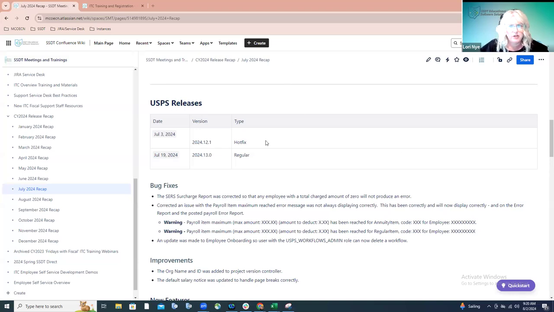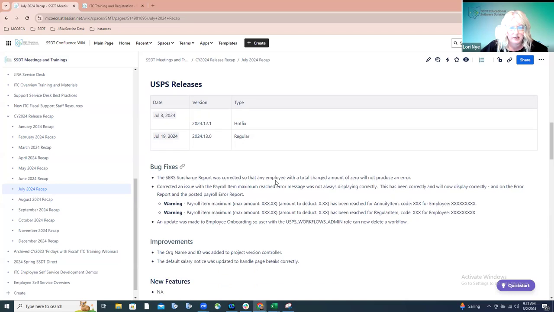We'll go ahead and move on to the payroll side, and we're going to make this short and sweet. As most of you already know, almost our entire development team on the payroll side has been pulled, and their efforts have been directed towards the ESS project. So we have just a couple of bug fixes and improvements to cover this morning for the month of July. We had one hotfix and one regular release.